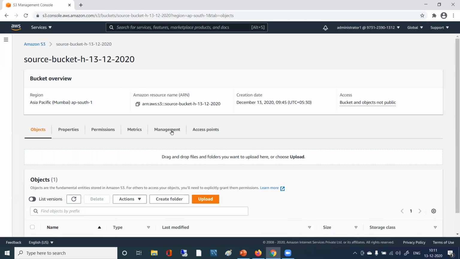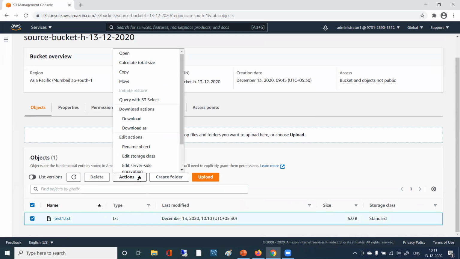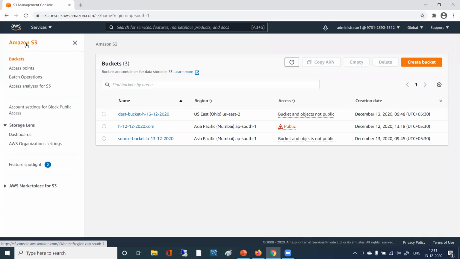Now you have the data in the source bucket, test one, right? You can see the content here. Test one is there, right? Close this. Now you go to the destination bucket.